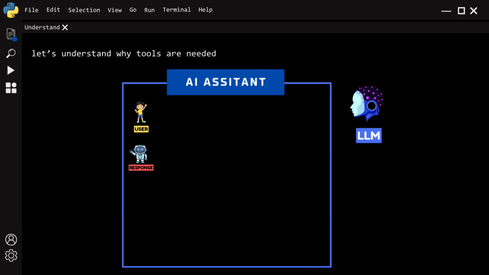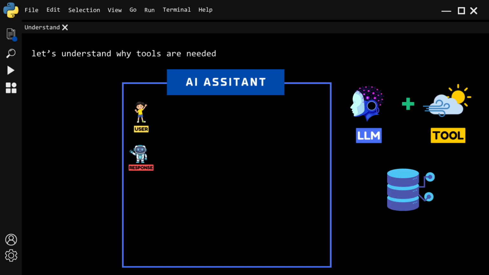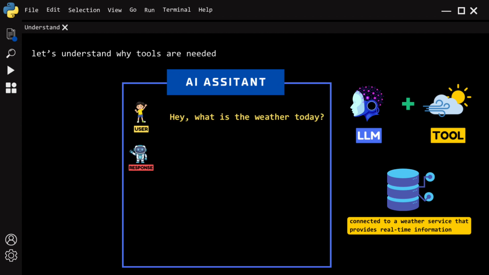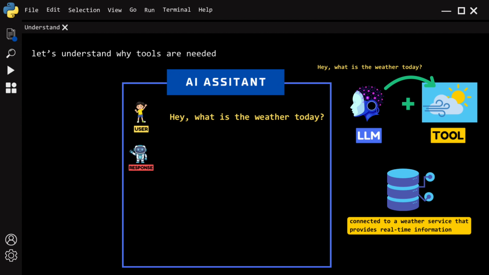Now let's improve our AI assistant by adding a weather tool. This tool is connected to a weather service that provides real-time information. Now when the user asks the same question, "Hey, what is the weather today?" the LLM understands the request. It knows that weather information is required, but instead of guessing, it decides to use the weather tool. The tool gets the latest weather data, it sends the information back to the LLM, and now the AI can provide the correct answer. This is the power of tools.